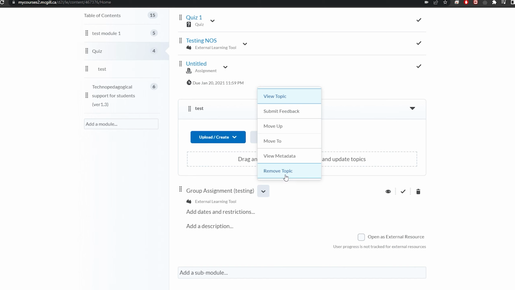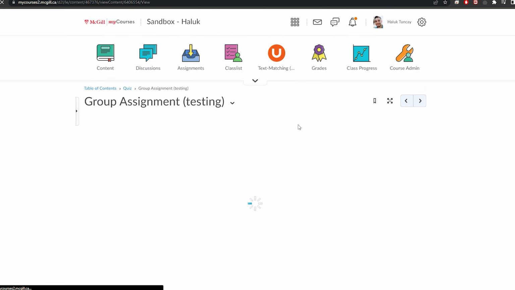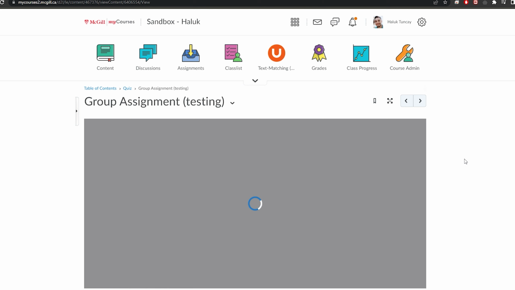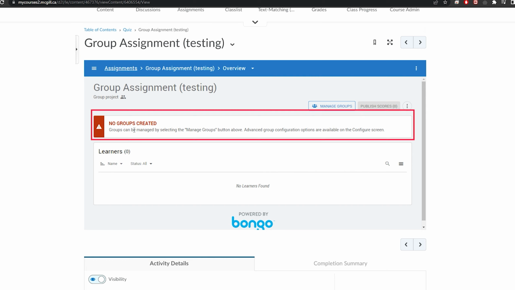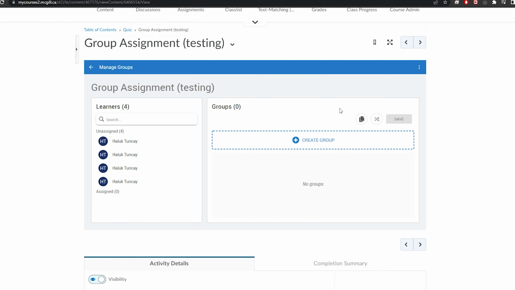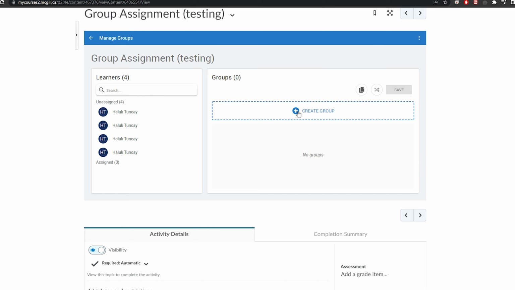If you click on the arrow here, you can view topic, and once you do that, it will bring you inside the assignment, which will also show a warning that you had selected that you wanted to create your groups but haven't created them yet. Click on Manage Groups and it will bring you to the interface where you can create, modify, or delete groups.